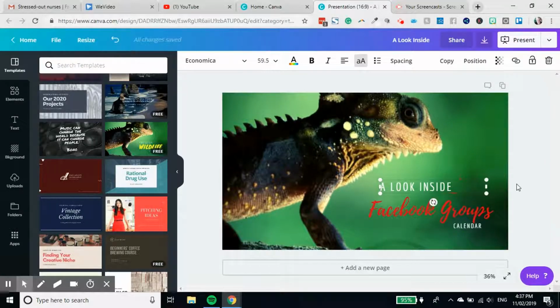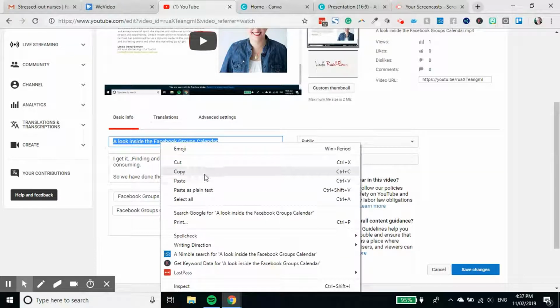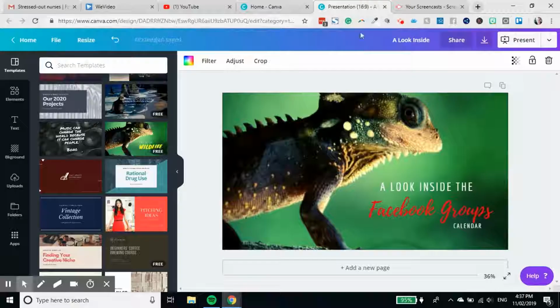Okay, so look inside, and we need that. Facebook group calendar is there, so that's all done. Now I'm going to make sure my cover image is titled the same as my video, so that everything is easy to find. It's all matching up, and then if I want to put it in as a post on my blog or on my website, I've got the image there the same way around.